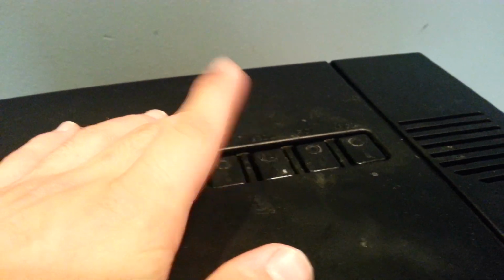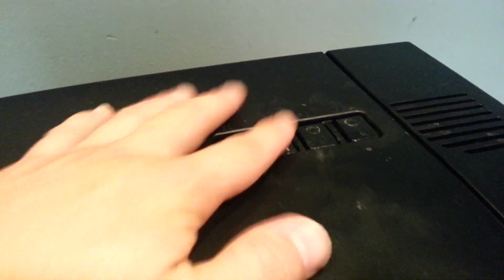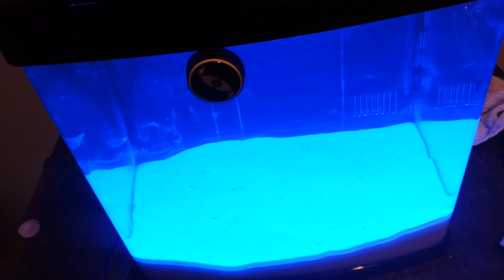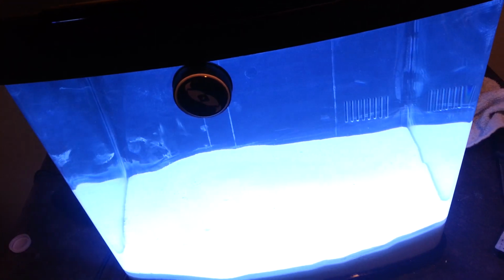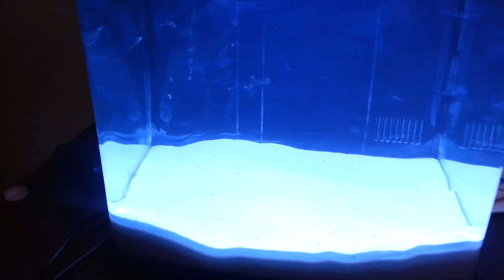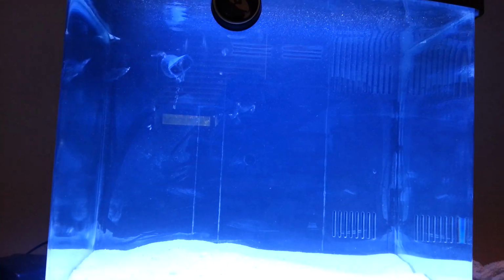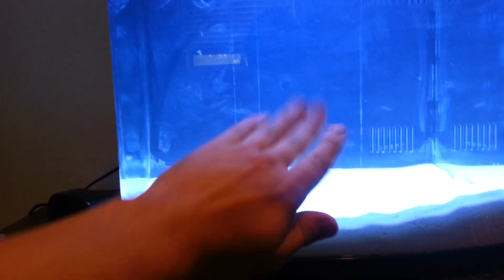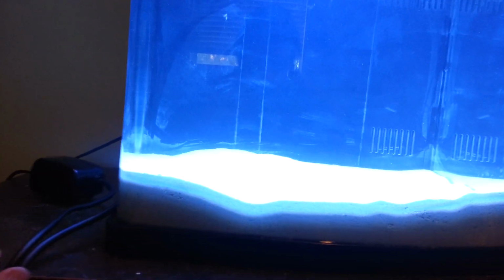Right here is the LED switch. For the first LED, the second LED, I only got one strip in there right now. And this is the Power Compact 2. As you can see, it's the blue. Let that focus for a second. And then this is the white. As you can see, my camera's having a hard time adjusting. I need to wipe off the glass. It got a little bit dirty because I was putting in the protein skimmer, which we'll get to in just a second. This is a little bit of an update.